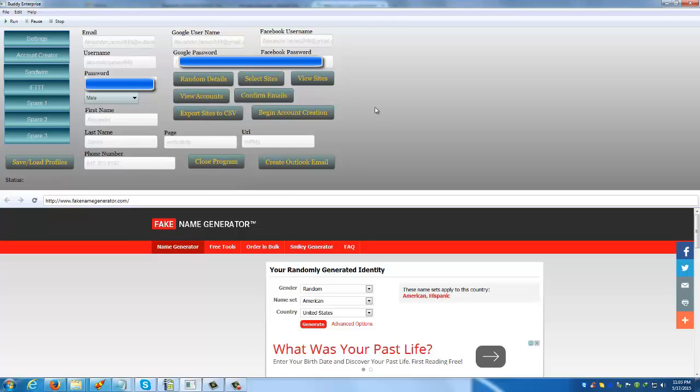Alright, so after you've run the account creator however many times you're going to run it to get a full set of accounts, then what you're going to want to do is go in and fill in that email information. And after you've filled in that email information, you're going to come back and click Confirm Emails. It's going to go into the account and do all of the confirmations.